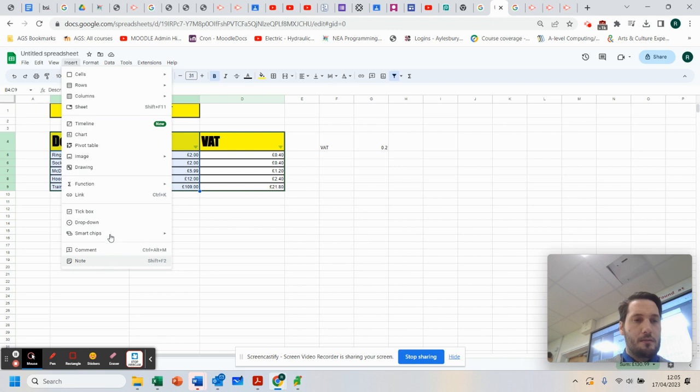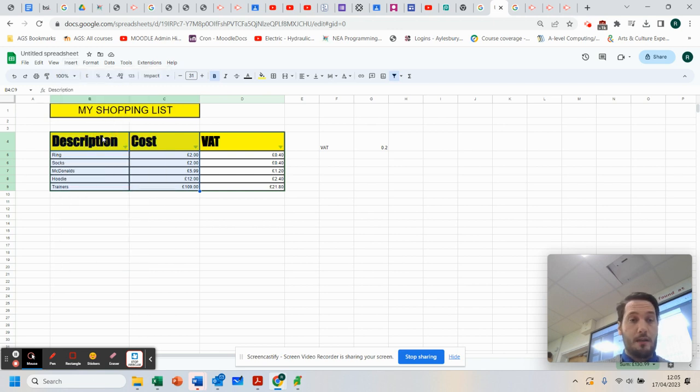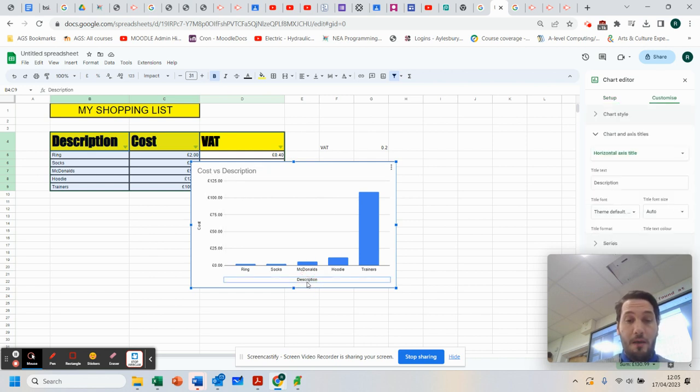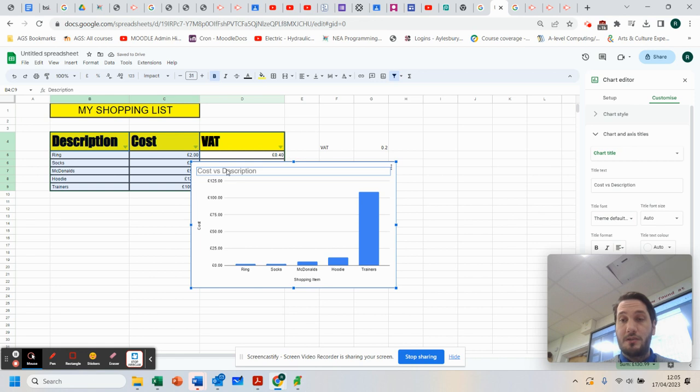there are some key areas. So we've got Insert Chart. Now, what that does for me, and that will put that into a quick graph. Now, the problem we've got here is you may want to change these. If you click on them, you can change the description here. All right, shopping item. All right, you can do the cost. I'm not going to change that, and you can change your title.